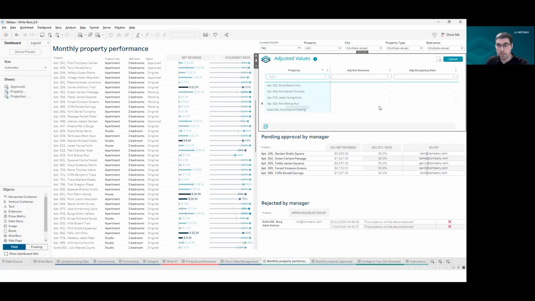Now it's over there, and I can provide an adjustment for that apartment. So let's, for example, say that it wasn't 7,000, it was actually 10,000. And the occupancy rate was actually around 70%, for example. This could be coming from different sources, consolidating everything, and now we're providing the actual values that took place and were not correct in the initial phase. So let's just submit this information to get that into play.